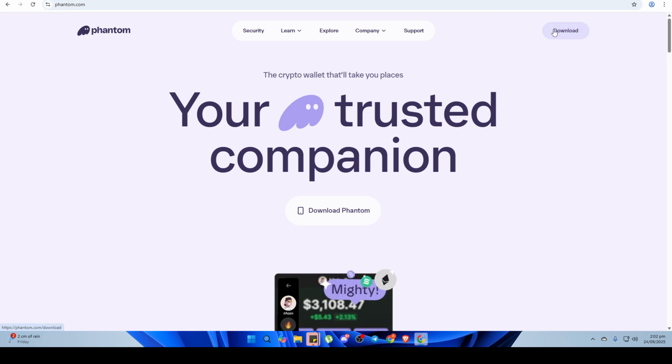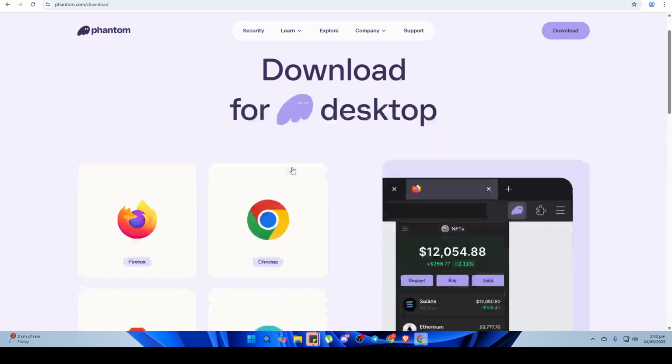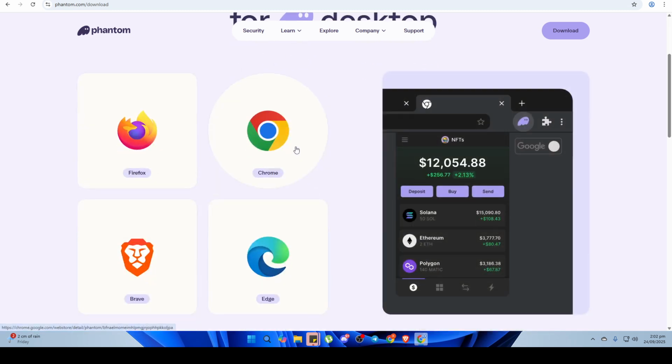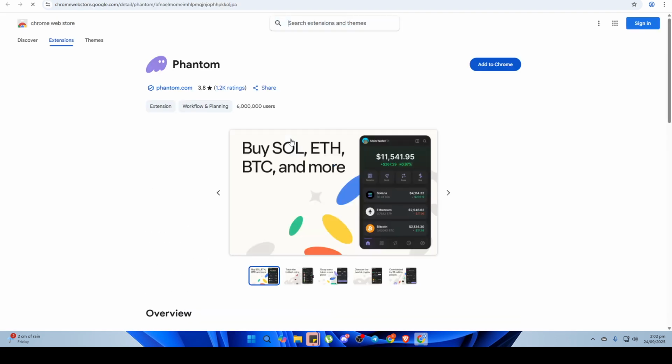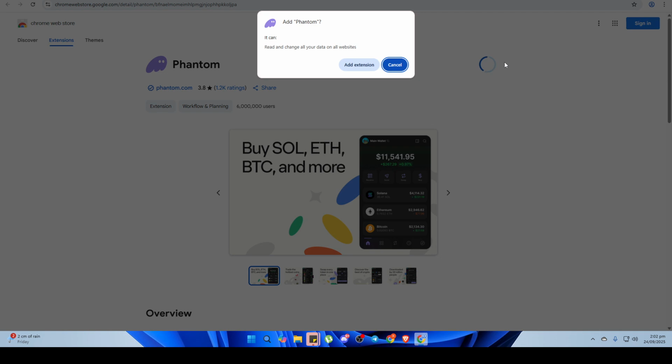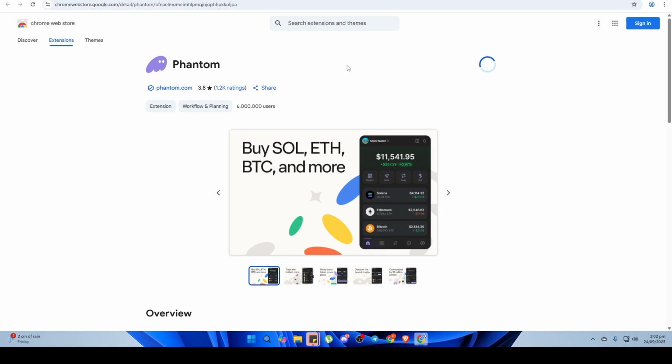On their homepage, you'll notice a download button. Go ahead and click that. You're almost there. Now, depending on the browser you're using, you'll need to select it from the list. For example, if you're on Chrome, choose Chrome from the list of options, then click Add to Chrome. A pop-up window will appear, asking for confirmation to add the Phantom wallet extension. Simply click Add Extension, and the installation process will start.